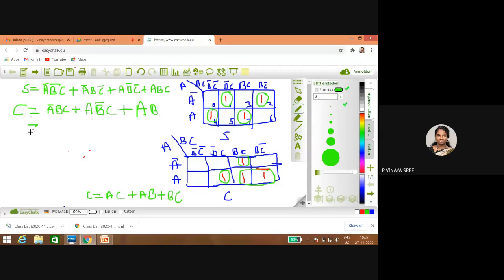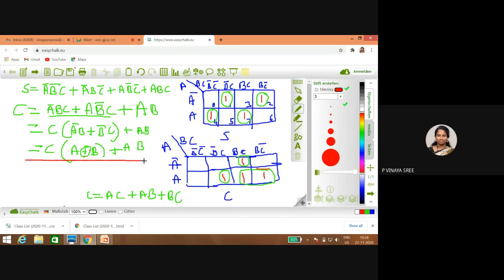Which variable do I have to select as common in these two? C. Okay, C times A complement B plus A B complement, plus AB. Next, what can I write this as? C times A XOR B, plus AB. So there are two expressions you can write for carry, this one and this one. Both are valid.